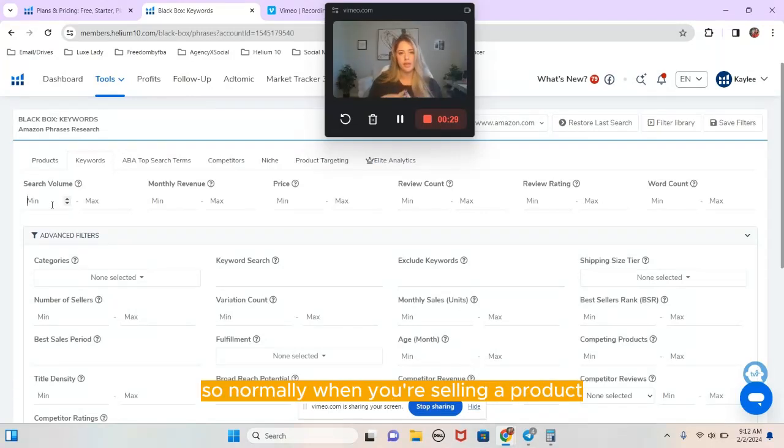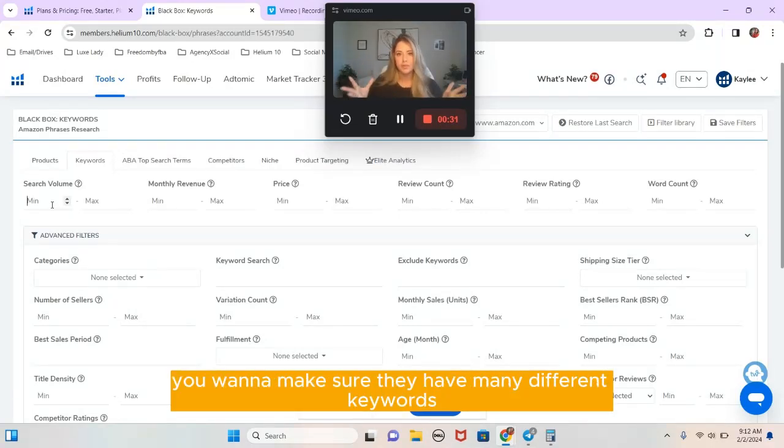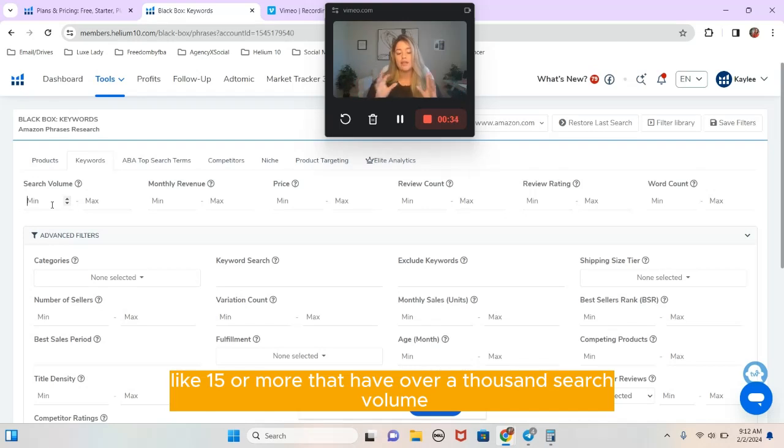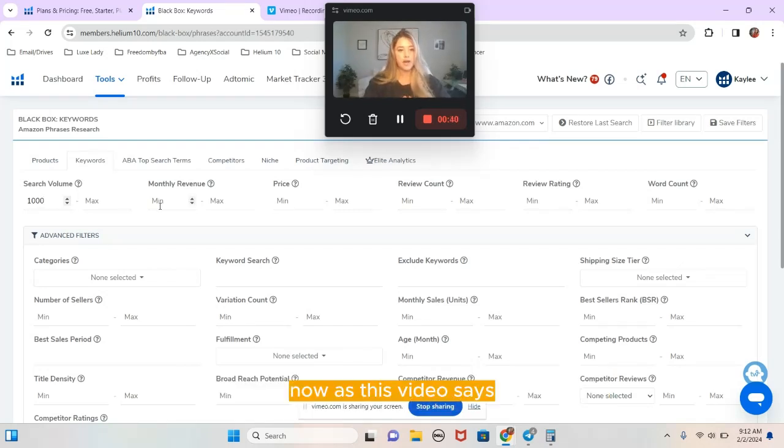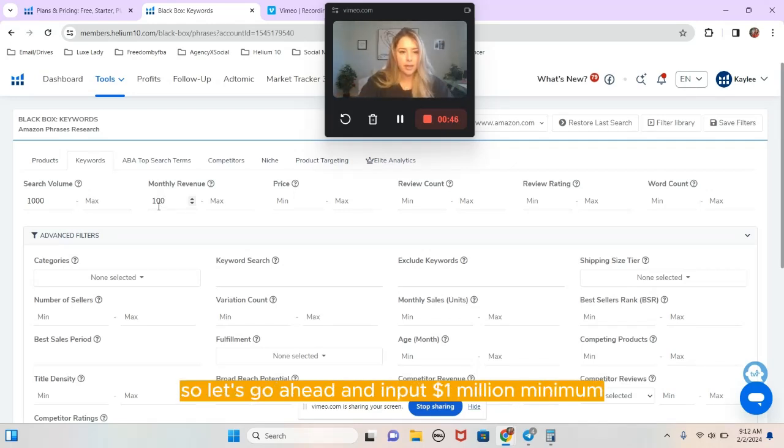So normally when you're selling a product, you want to make sure they have many different keywords, like 15 or more, that have over 1,000 search volume. So I'm putting the minimum search volume at 1,000. Now, as this video says, we want to find products that are making $1 million per month. So let's go ahead and input $1 million minimum.